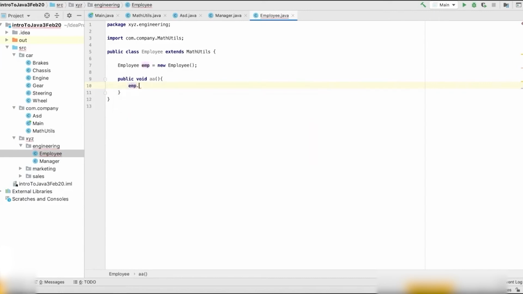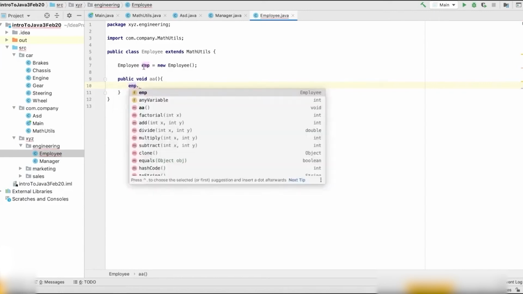Here, if we use EMP, you can see that this EMP instance can access any variable, and it can access subtract, even though they're protected. So this means that protected variables and methods are accessible in all of the classes that are in the same package. You can create an instance of the mathutils class in any of these classes, and that instance will be able to access all the protected methods and variables. But if you go outside of this package and instantiate the mathutils class there, those instances will not be able to access the protected variables and methods.